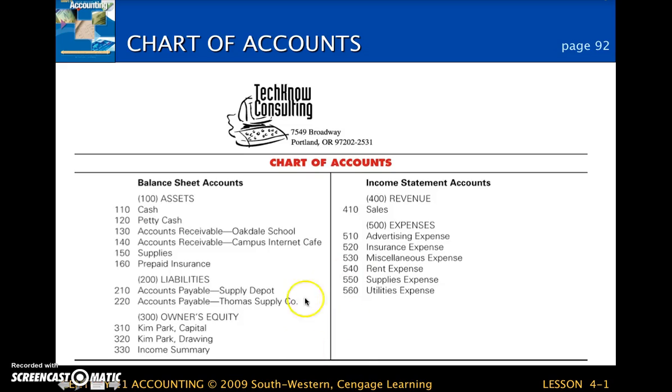Or another example would be if you needed to add water expense, then you would create it down below, because alphabetically it comes after 560.